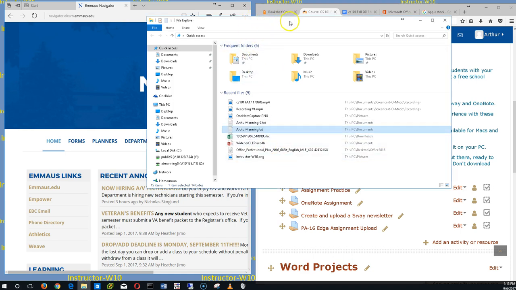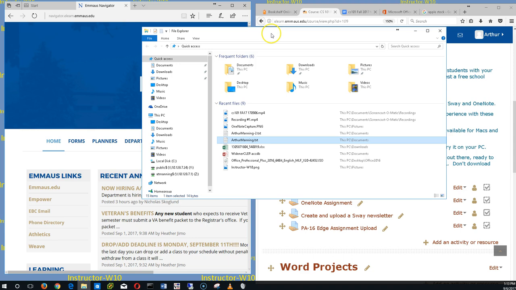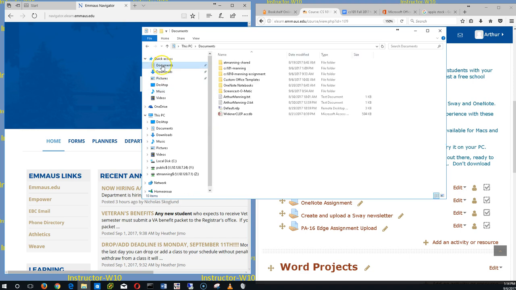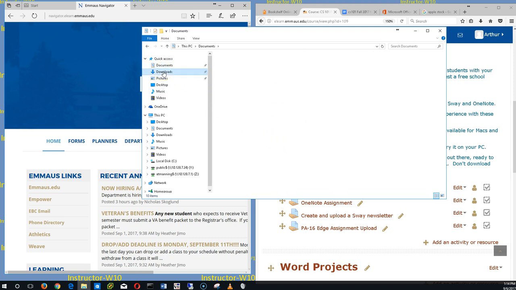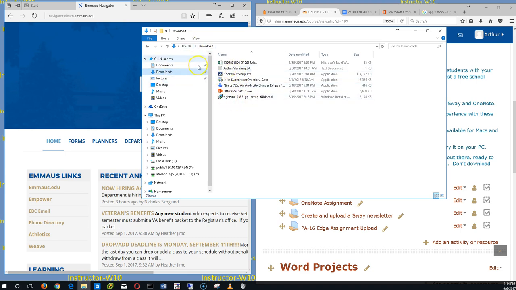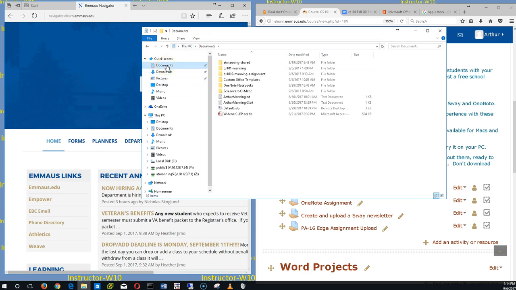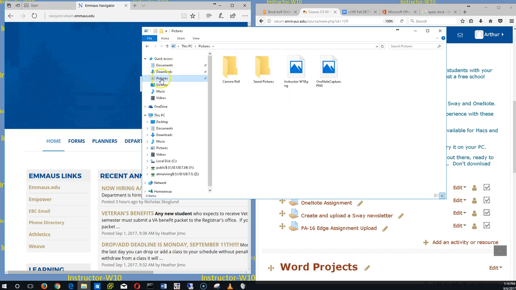So if I can't find my assignment, what do I do? This is the program to bring up to search for where you put your assignment. Documents is usually where things get stored by default from programs. Sometimes your web browser will put them in the downloads folder. Those are the two where you'll be keeping most of your documents. Sometimes, if it's a picture, it will automatically send it to the pictures folder.